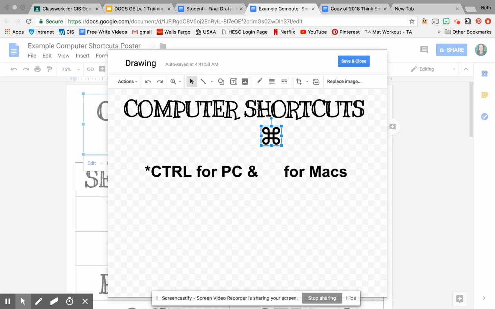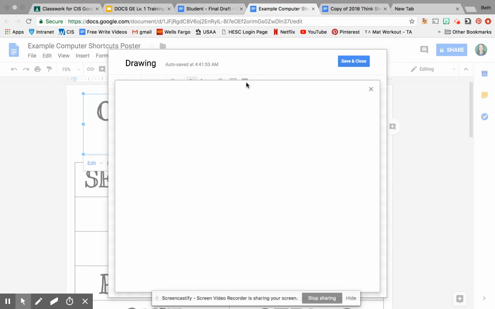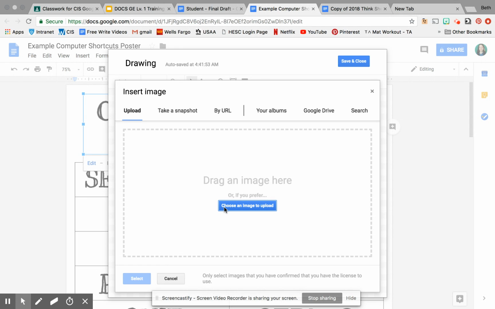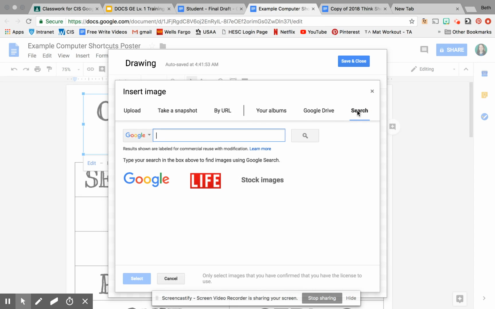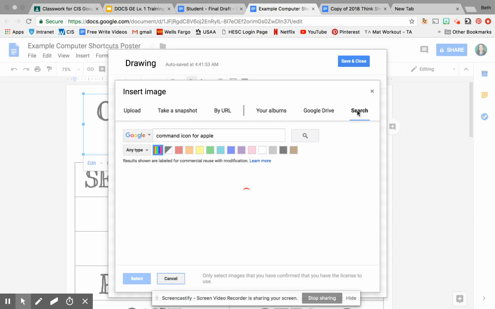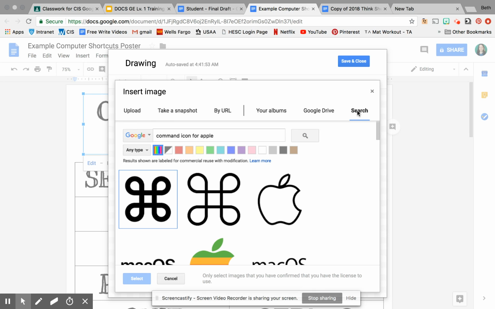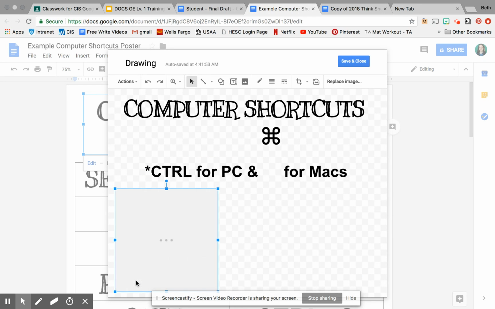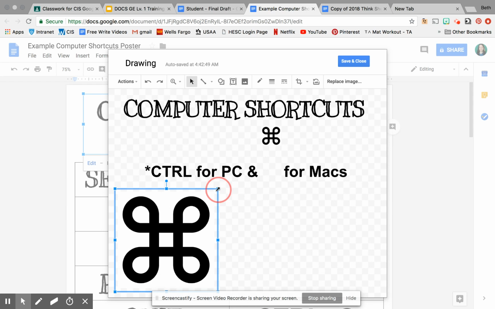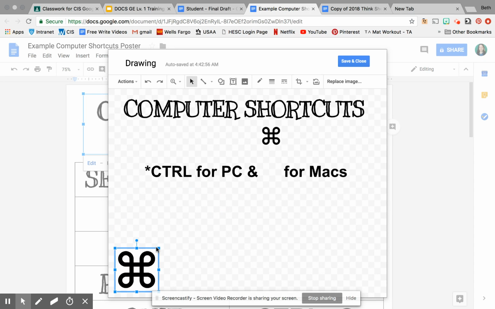I inserted the picture here by clicking on Image. And when I do this, I can upload and choose an image, or I can search for it on Google, by URL if I know the web address. It can be on my drive, or I can just simply search all of Google. So I could say Command icon for Apple. And there it is. So I don't even have to take a screenshot necessarily if I want the specific symbol. And I could click this and it will insert it to my drawing. Once it loads, I can control the size. But I don't want to do that because I already have my picture in.